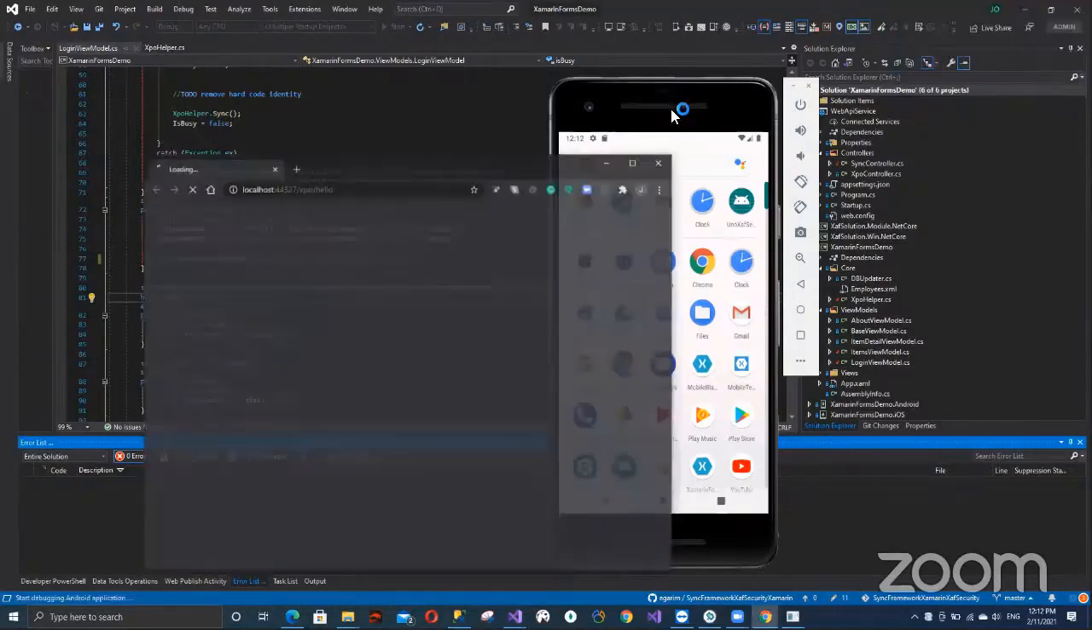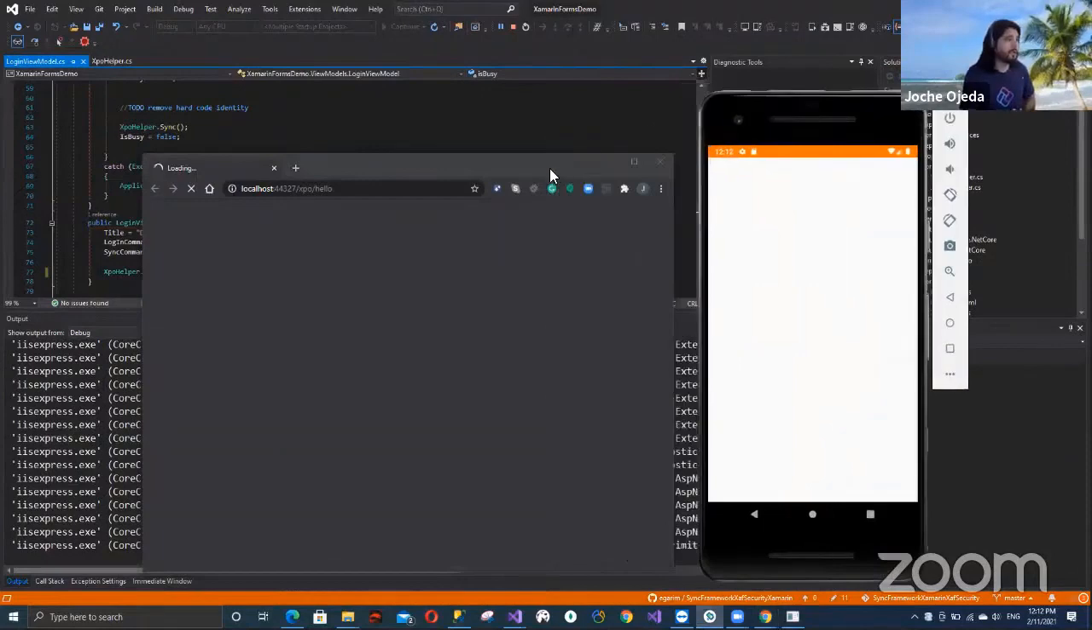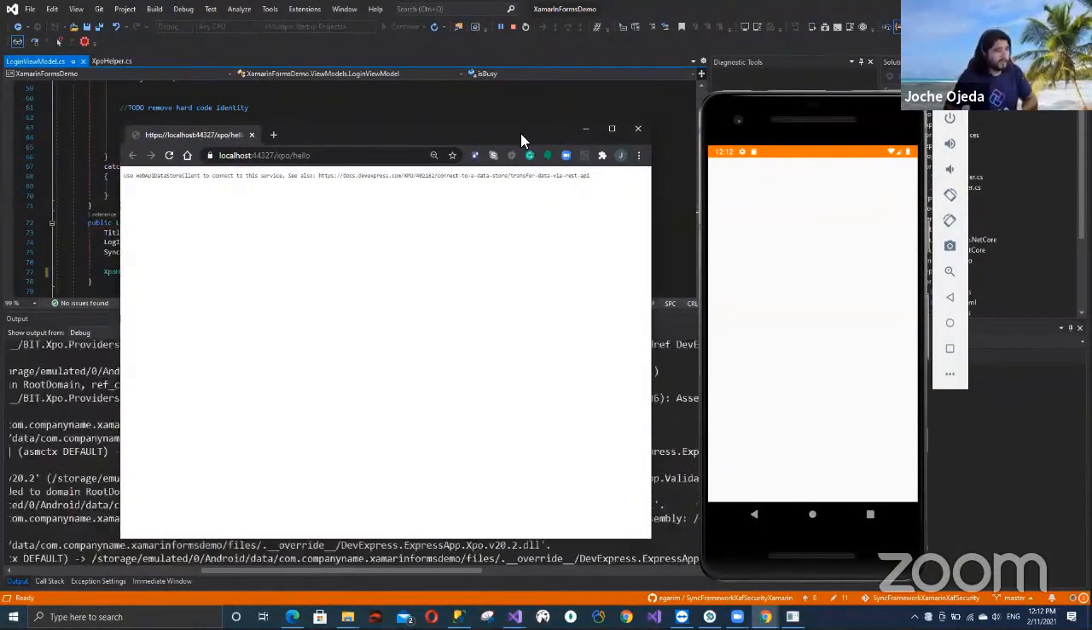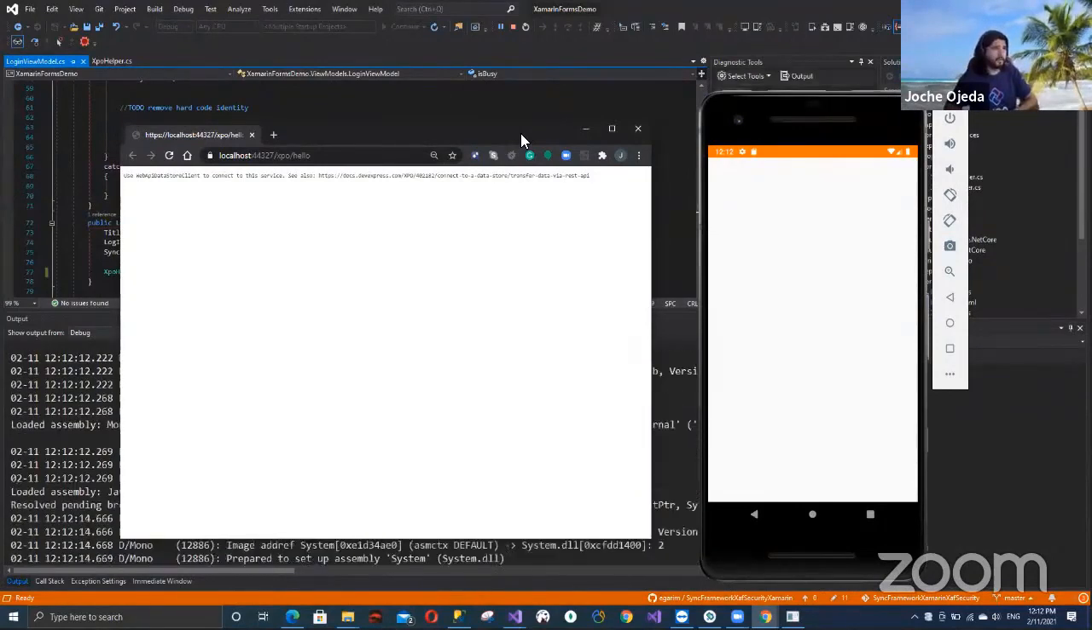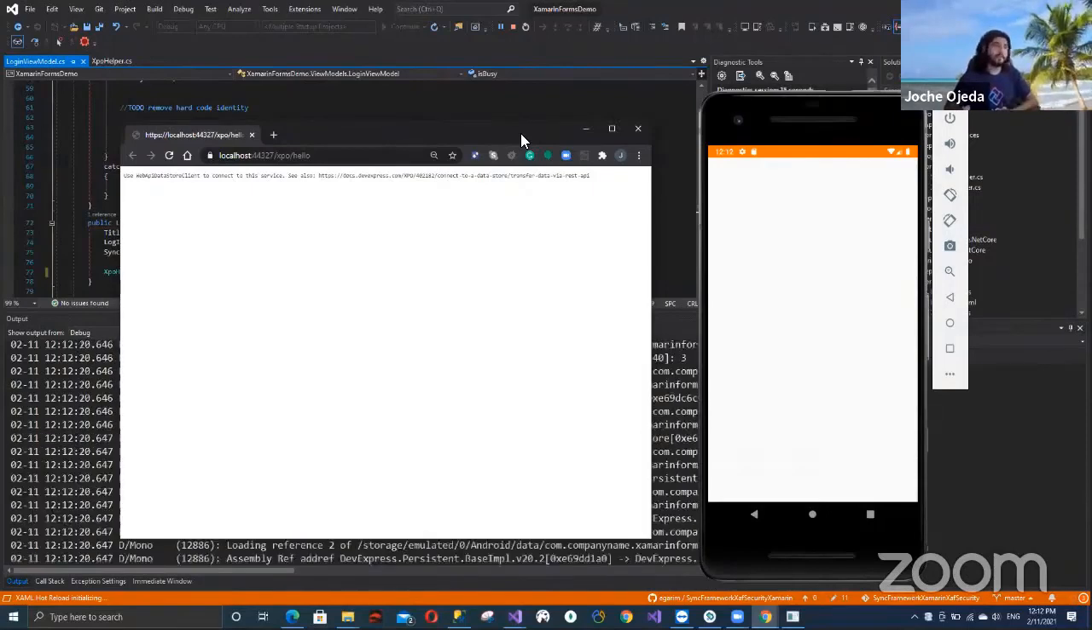So, okay, it's almost done. We have the API running, and then we have the emulator. So let's wait a little bit for this to finish loading, and let's start using XPO and the data created by the XAF application in the Xamarin application, but it will be offline actually.